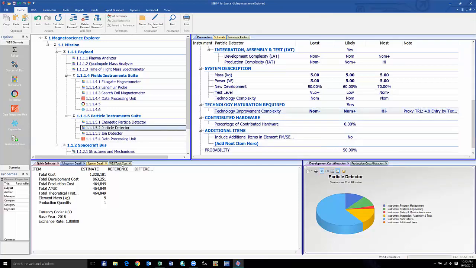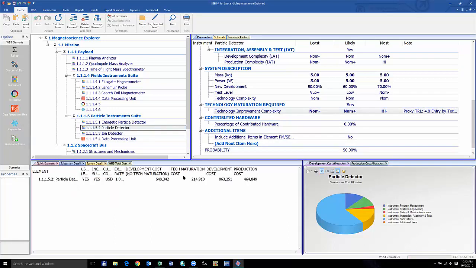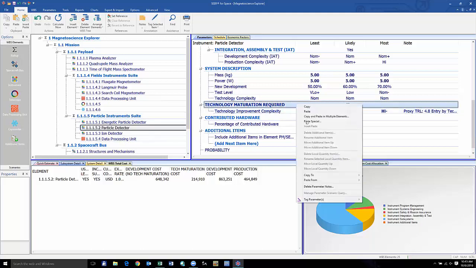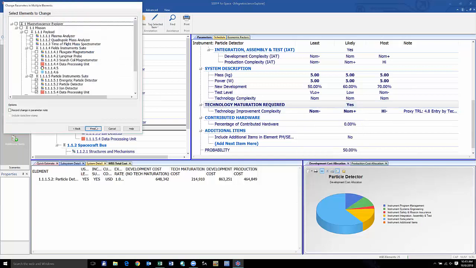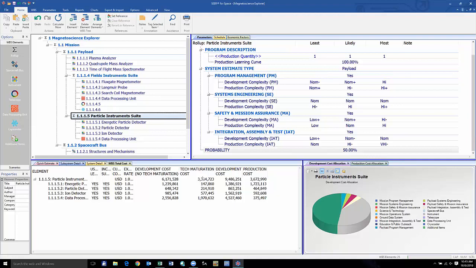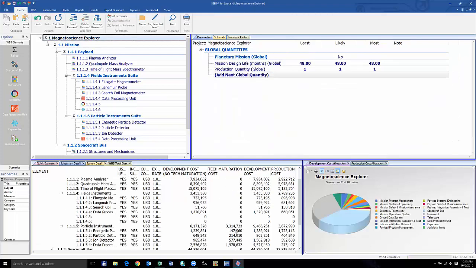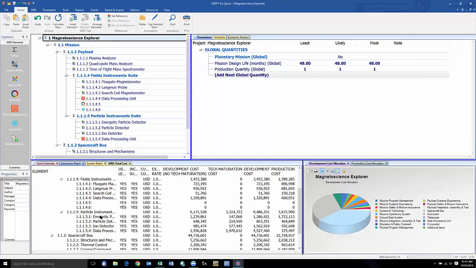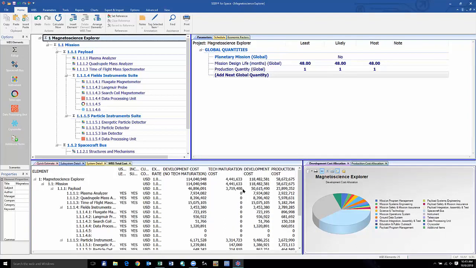So now, when I go to our cost by WBS, I can see the incremental cost of turning on technology maturation. So 650K before, and that's 860 after. If I were to, say, require technology maturation for multiple instruments, say for this entire suite, because I'm adding this new instrument in, I can choose to turn on technology maturation for all of these elements. And then when I go to the suite level, I can see the incremental cost of technology maturation for all of these elements. If I navigate to the mission level or the top level rollup, I can see how these costs and this particular payload suite then cascade up to the mission level.